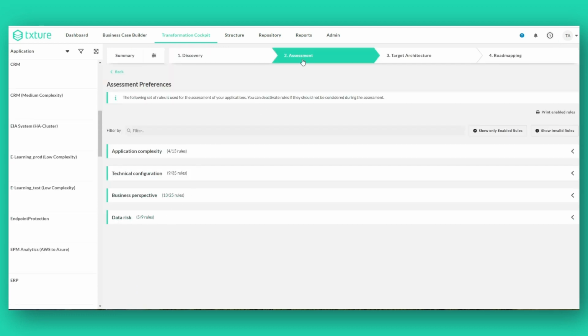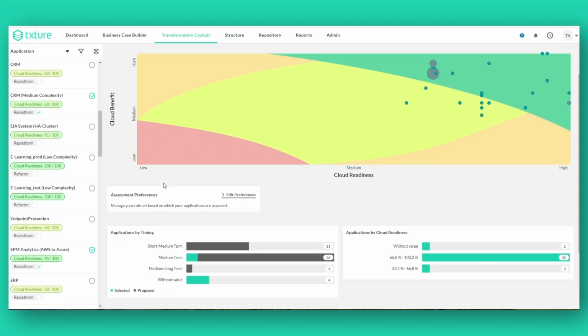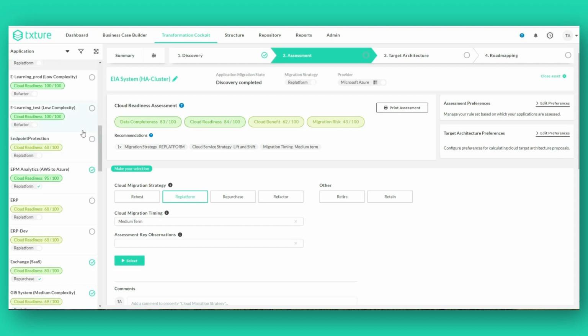All recommendations generated by the platform will be based on these activated rules and the data you collected about each application. So let's have a look at the specific application and see which input and recommendations are provided by Txture. First, as you can see, the platform gives you a metric about the data completeness. A high completeness score basically means that there is enough information for the platform to make a migration recommendation. This data completeness check is really valuable because you can immediately spot the applications where information is lacking. This brings more confidence into the process and minimizes the risk of poor decision making.